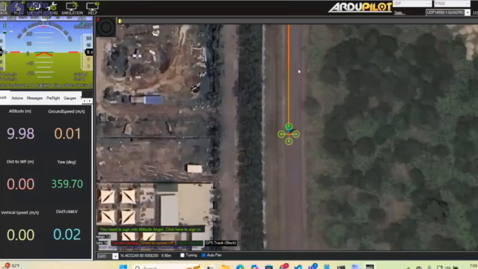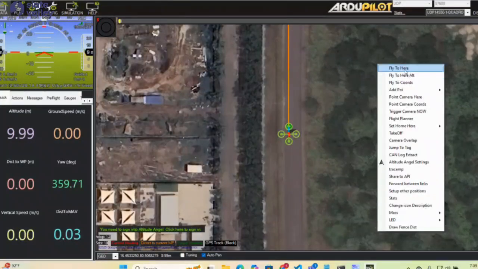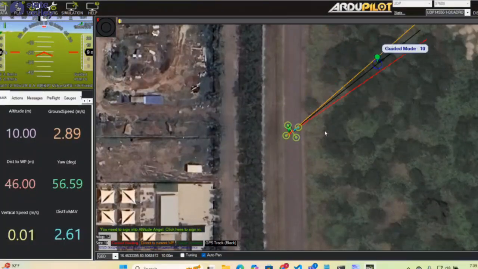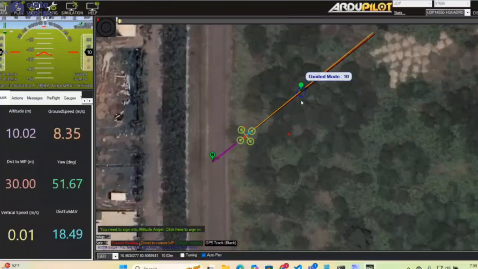So now I want to fly the drone to this point. So right click and click fly to here. The altitude is 10. Okay. So now the drone will start navigating to that point.